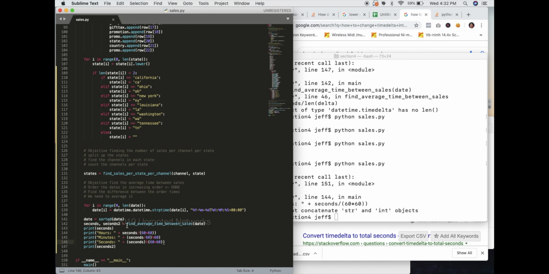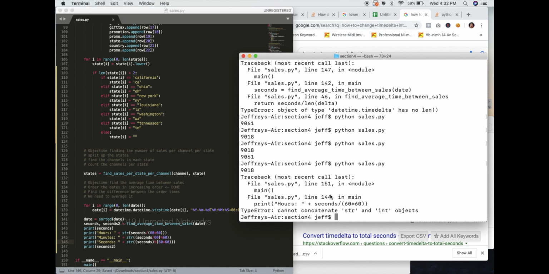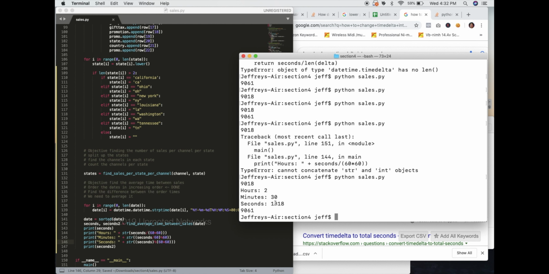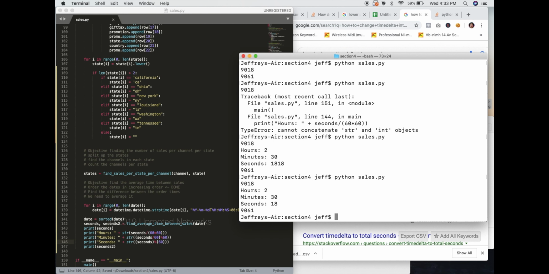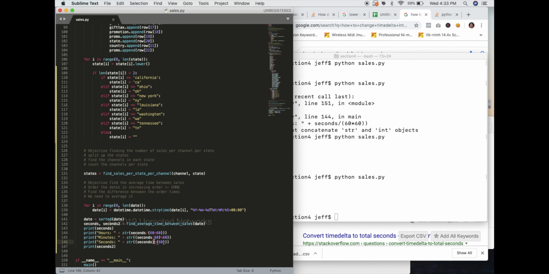So now we can see what it is for the first one. Remember, these are in different currencies, so you need to convert them to be the same. A string is not the same as a number. So let's just make everything a string to keep it easy. So now you can see that it is 2 hours and 30 minutes and 18 seconds if we go by the date.